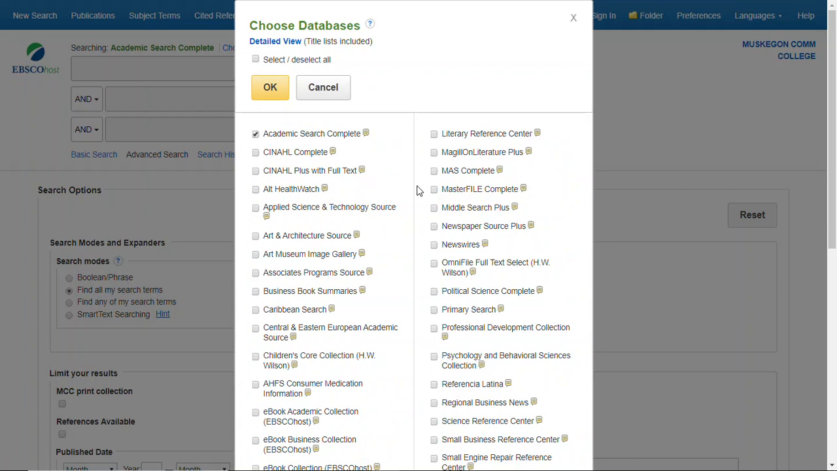You can choose them all, but know that if you select all of them, it's going to take a little bit longer to get your results because it takes time to go through each database. And not all of these databases are going to be helpful. If I am looking for something in, say, Russian history, especially ancient Russian history, this small engine repair reference center, probably not really going to be helpful to me.